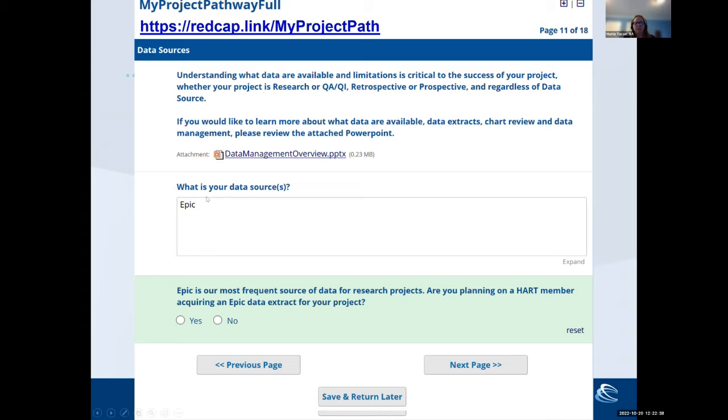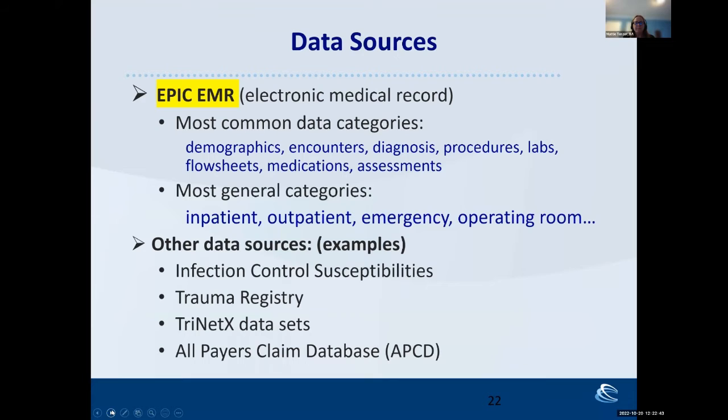And EPIC is obviously our most frequent data source, given the fact that it's our electronic medical record. So usually the type of data that people want pulled out of there: demographics, encounters, diagnosis, procedures, labs, but it's also flow sheets, sometimes nursing assessments, smart data elements. There's an awful lot of data in EPIC all over the place. It actually comes to tens of thousands of tables. And that is why my entire team is certified to work with the EPIC EMR data. It is incredibly complex.